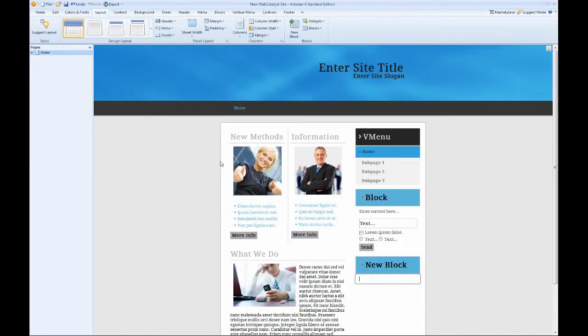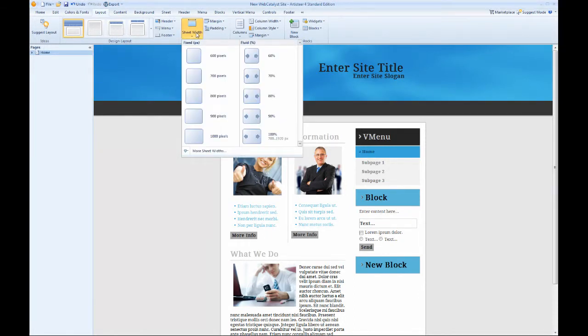This is going to give me the option of changing the width of the actual sheet here, the actual page itself. Again, because I've got quite a large screen, there'll be a bit of space to the right and the left of it, right? Now, depending on who your audience is, who's going to be visiting your website, will depend on the size of page that you want.